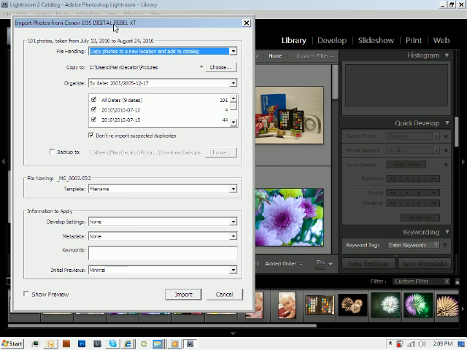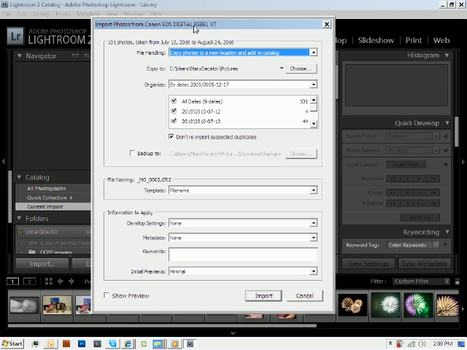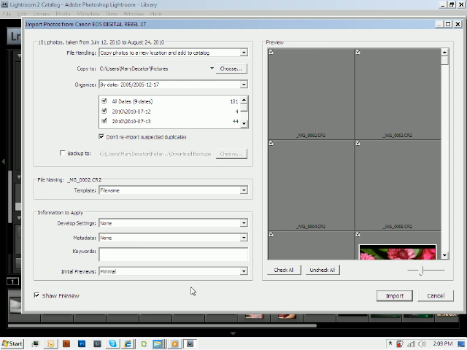The import option is going to open into a standard view. I like to click the Show Preview box so that I can get a full idea of what I'm importing and where my images are going to. If you'll notice at the top of the screen, you're going to see an option called File Handling. The default of this option will be Copy Photos to a New Location and Add to Catalog.